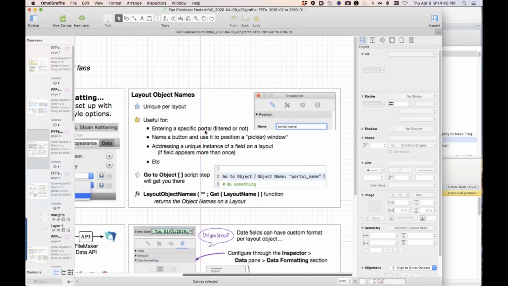Oh yeah, they do seem to be the best practice for entering a portal. I will confess that there have been times in the past when I entered a portal by go-to field, but that would be potentially brittle code if you were to have two portals, one of which was filtered, or both of which were filtered. You could create ambiguity as to where to go, whereas the object name is unique. So my more recent code, for years, is enter a portal by go to object.